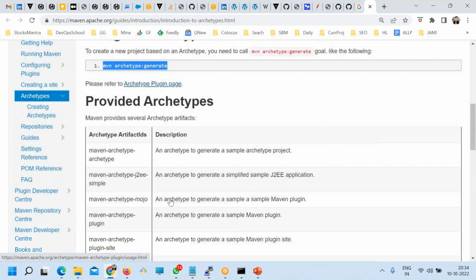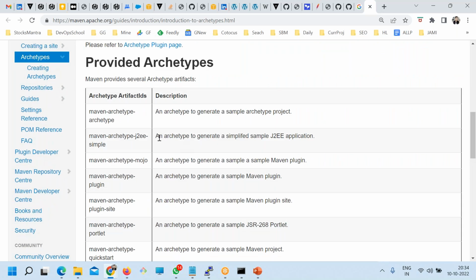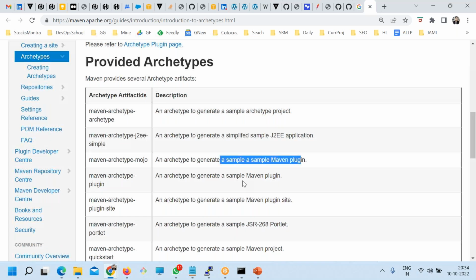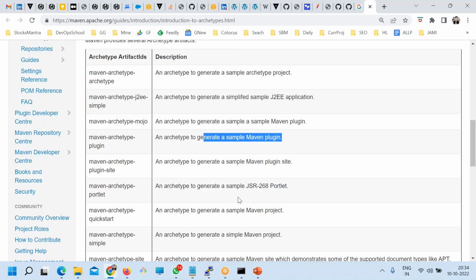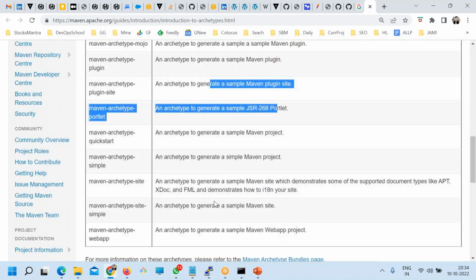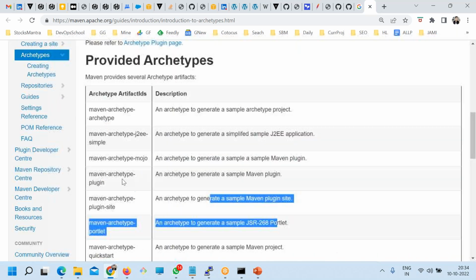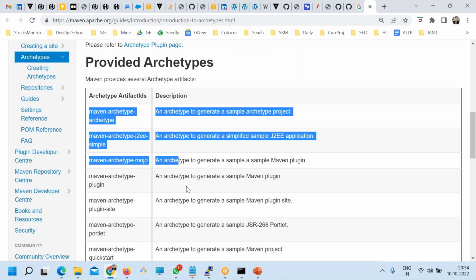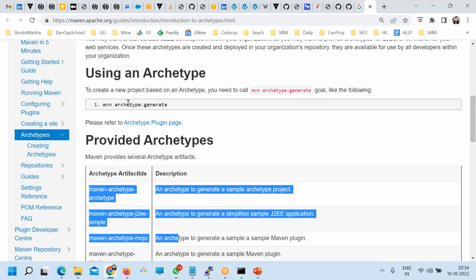Now these are the artifact IDs. If you have a J2EE project, then this is the one. If you have a Maven simple project, then this is the one. If you want to develop a plugin for Maven, this is the one. For a JSR project, here it is, and all stuff like that. Now, let's say for the Spring Boot framework, for that also we have one.